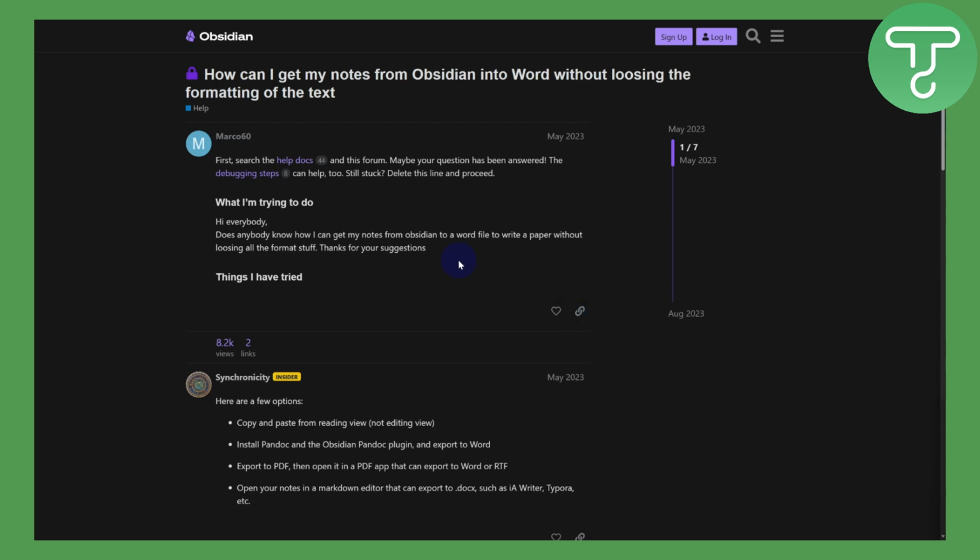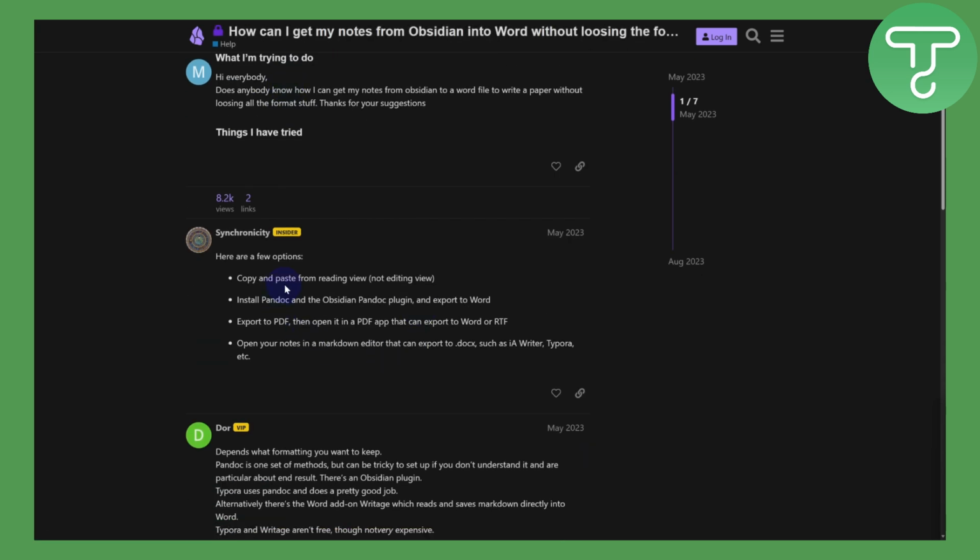Now what you can do if you want to simply get your notes from Obsidian into Word without losing the formatting of text and everything, you can simply copy and paste from reading view, not the editing view. Basically, you're going to be switching to your reading view on Obsidian, and then you're going to be installing Pandoc and the Obsidian Pandoc plugin. This is highly recommended, by the way, an amazing tool to simply work with Word and export to Word.